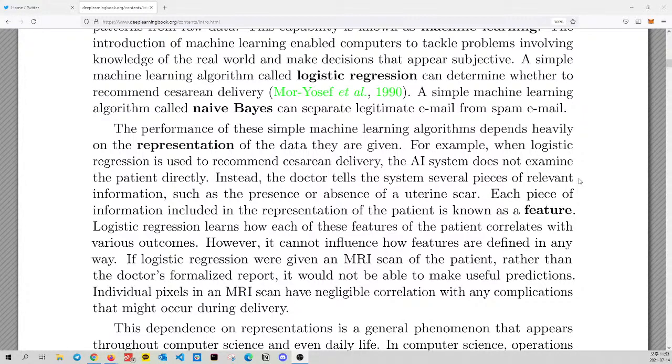The performance of machine learning algorithms that are simple depends on the representation of the data. So the AI system is provided with several pieces of relevant information that will be used for the solution. So each piece of information included in the representation of the patient is known as a feature.